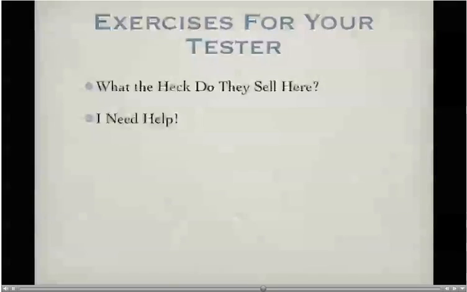The next exercise is, I need help. In this exercise, show your user a product page and tell him or her that you're interested in the product shown on the page, but he or she would prefer to buy a slightly different version of the item. Ask him or her to show you what he or she would do to inquire about the other version. If the tester can't find help areas, you'll need to reevaluate your design.